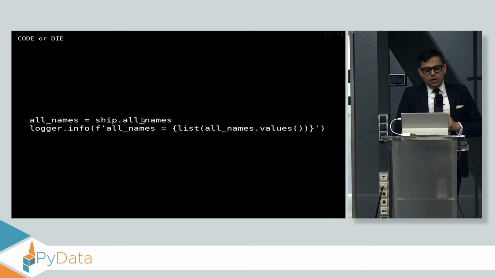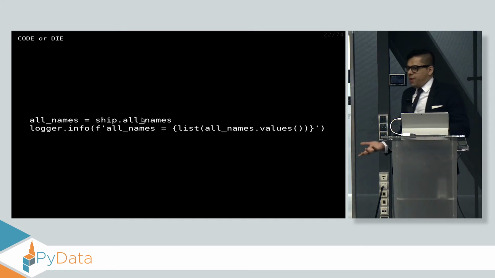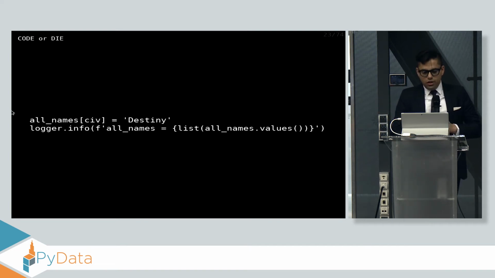So here, ship.allnames is all the different names that might refer to this ship. Notice this is just a property lookup. This gives you a Python dictionary that has its insert and removal methods overridden. So when I do something like a set item on the dictionary, it actually goes and updates the database.